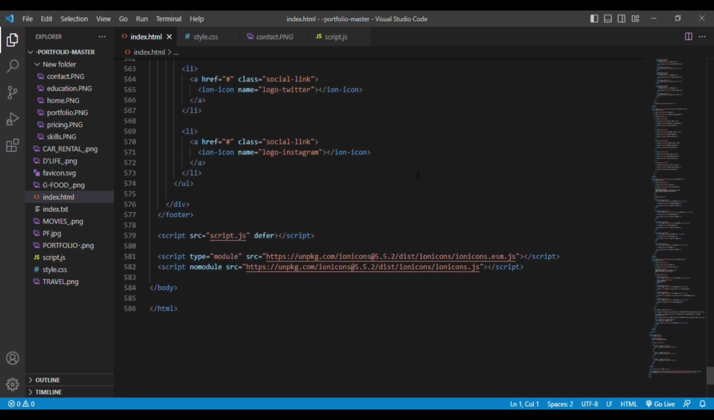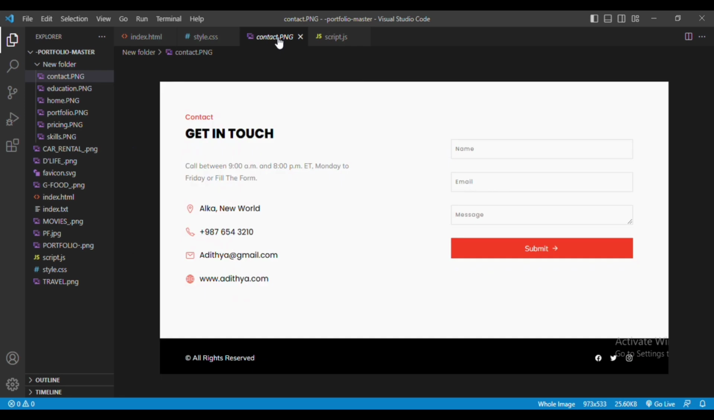Then we also added the script tag. By using the script tag, we added the script.js. We have linked to the script.js here, and we also added ion icon external links to our website, so that we can access the ion icons in the website. You can see here all rights reserved and the social media icons.